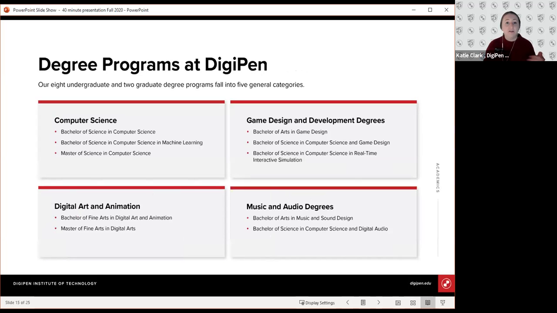So I mentioned all of the degree programs that come together to work on these game design projects or animation projects. These are the various degree programs that we offer here at DigiPen, and I'm going to take a minute to talk about each program that we offer. These are the 4 main categories that we offer.